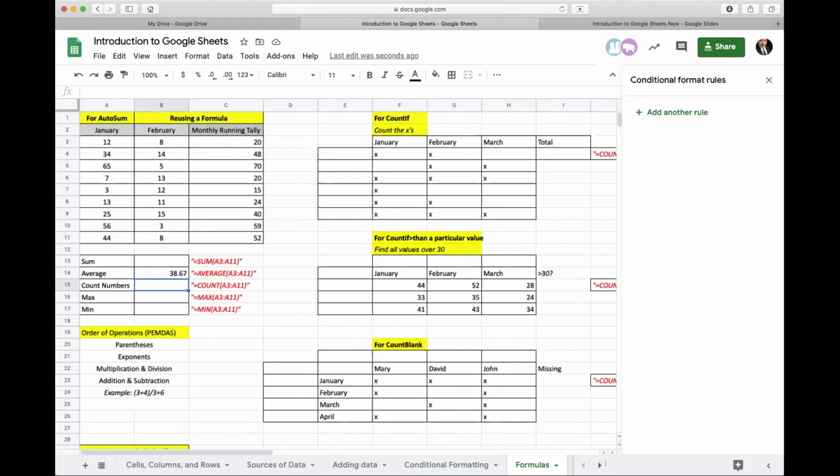Now, counting numbers. This is another interesting formula. If you need to know how many numbers are in here, let's say you had a bunch of empty ones in here. And you see as I'm deleting some of these Januaries, it changes the average. Maybe I want to find out how many entries I have, and I don't want to count the blanks. You can do that too, and that's count, and that will count how many of these numbers are in here.